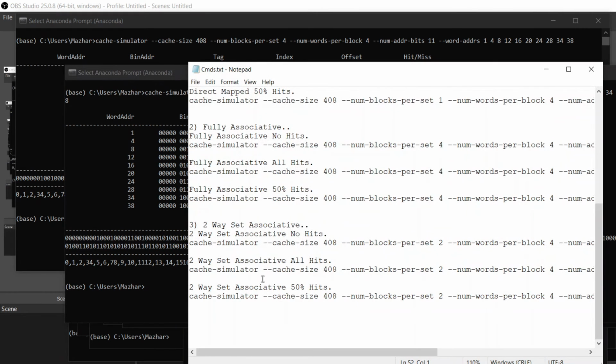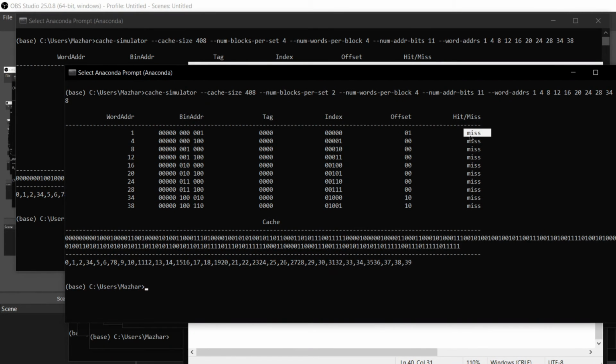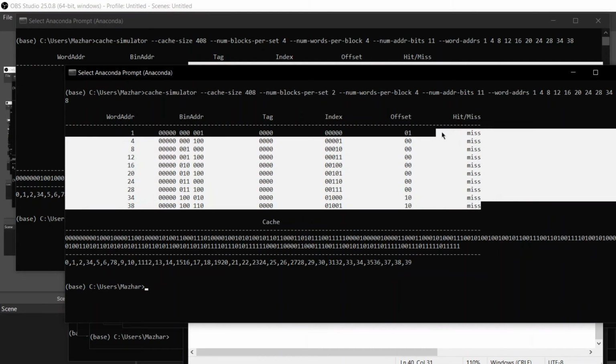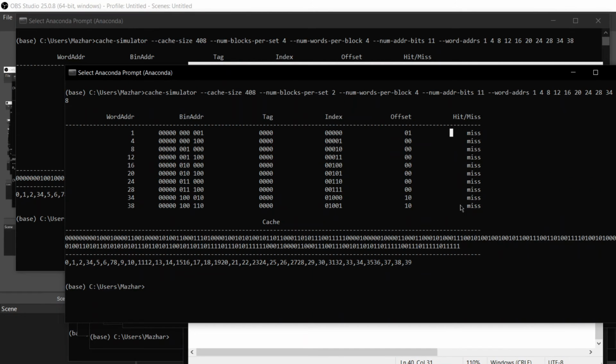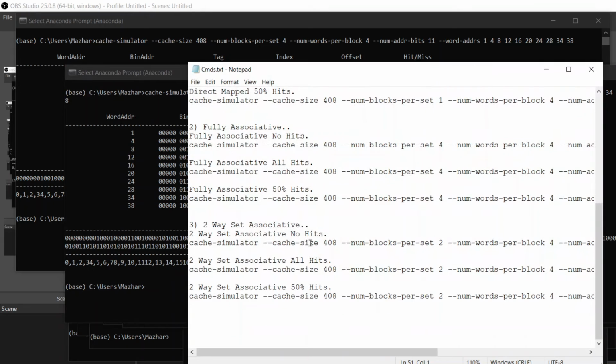As we can see, here is two-way set associative with no hits. This is miss, miss, miss, and all the caches miss, as was required in the assignment. Now we are going to execute this command for two-way set associative all hits.